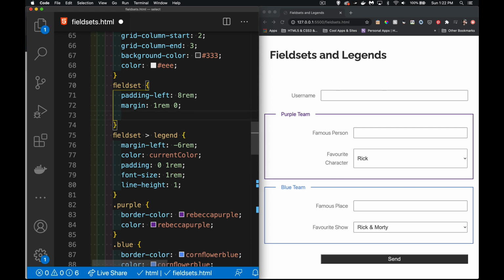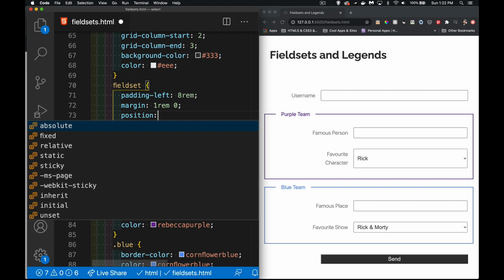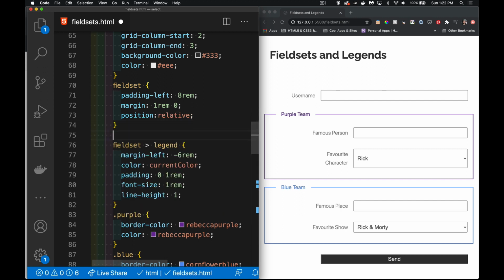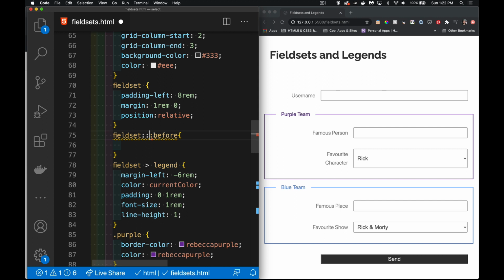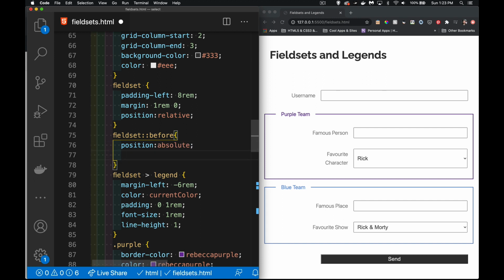For my field set, I'm going to set the position to relative to make sure that I can position that little box relative to this. So we'll say on every field set before, there we go. We're going to say position absolute. So whatever positioning we give it is going to be relative to that point right here. Now I do have the padding left here, which is pushing everything over. And I've got the margin. So I've got to contend with those things when I'm positioning this. I'll show you how to do that.